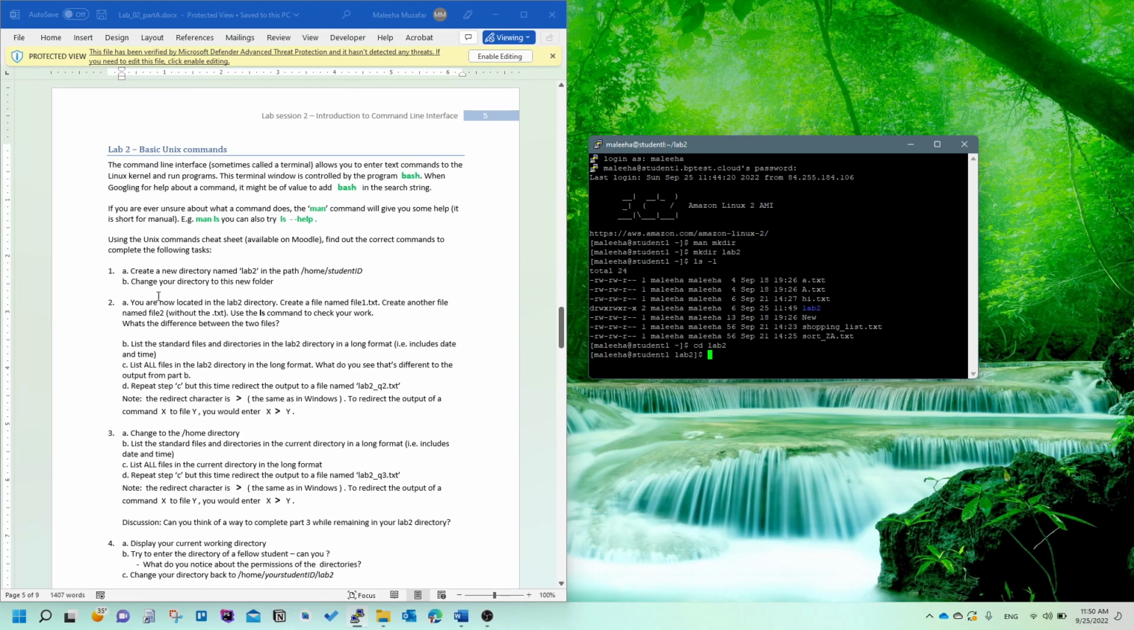Now here you're supposed to create a file. So create a file named file1.txt and create another file named file2 but without .txt. And then use the ls command to check your work. What is the difference between the two files? So the first thing you need to do is create file1.txt. For that, you will use the command touch. So touch file1.txt. Touch basically creates an empty file with whatever name you give it.